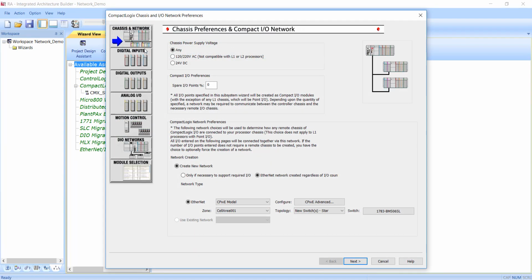Logix in this demonstration. So you can see here, this looks a bit different than the Project Design Assistant. You can choose the chassis supply voltage up at the top and include your spare I/O points. Now down here under the Network Creation Wizard, you can choose to create a network only if necessary to support your distributed I/O, or you can choose to create the Ethernet network regardless of the I/O you're going to be using. So I want to create the network anyway, and take a look at my options down here below.